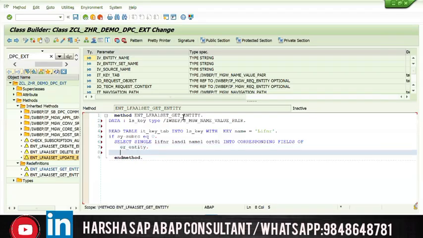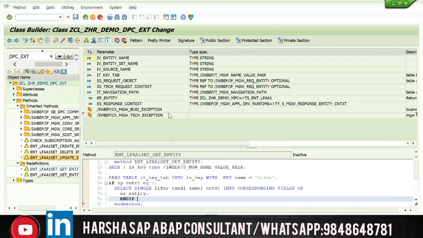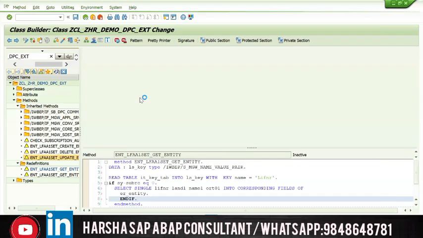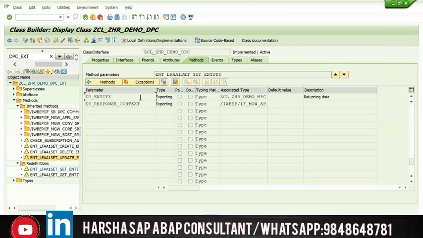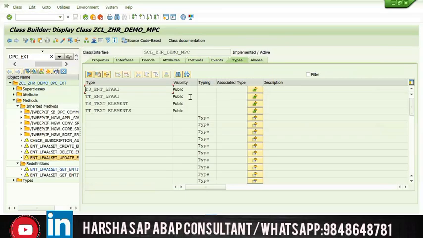Why do we have to move the ER entity? If you click on this signature, we have one parameter that is ER entity. If you double click on this, it is calling a structure. If you double click on this associated type, we have TS. TS means it's a structure.